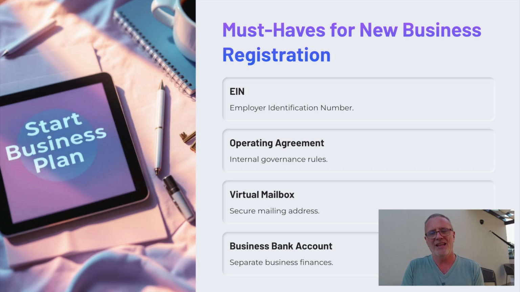Once you've got that entity registered, you've done all those things we discussed on the previous slide, your next steps here are to apply for your EIN. EIN stands for your Employer Identification Number. That is your tax ID number for your business. That is what you will have to have in order to open bank accounts or other financial accounts and to file any tax filings. It is a legal requirement for you to have that, so you must have that. Get that done right away.